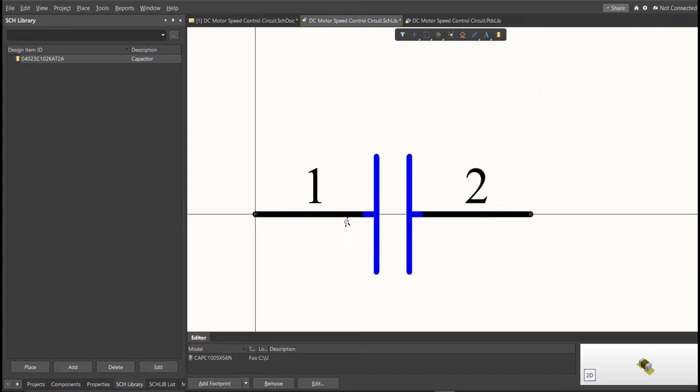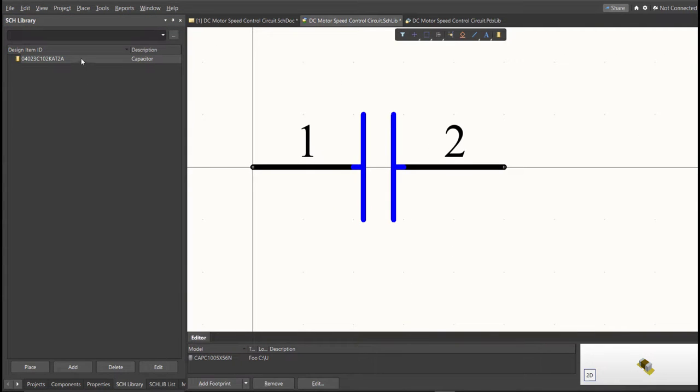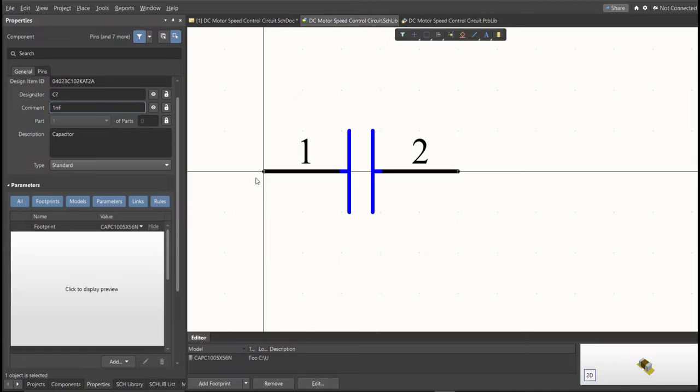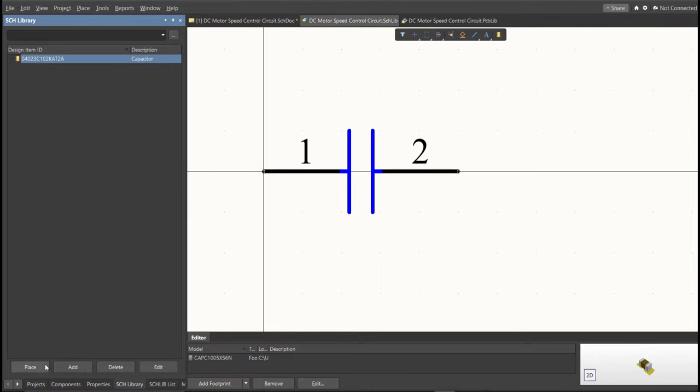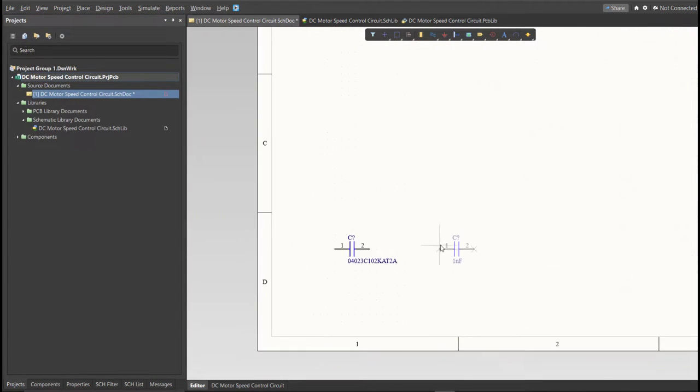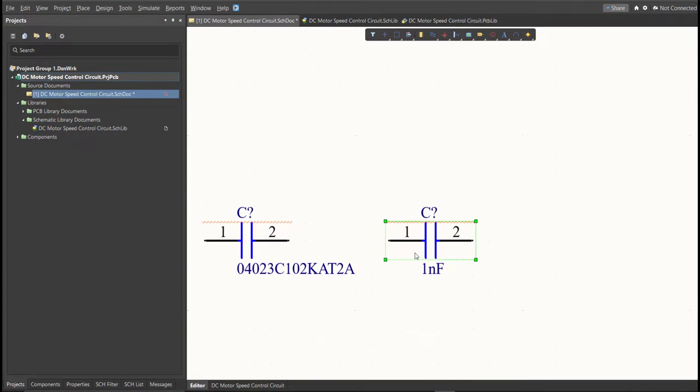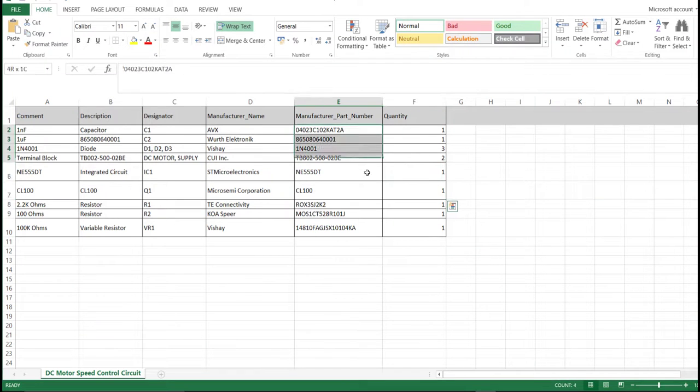So next thing we need to do is to edit the comment. So since this is a 1 nanofarad, we will put here the value of the component. So save this one. It is much better to edit the comment because as you can see, it is much more readable if we place it in the schematic doc. This is the original one and this is the edited one. So repeat the same process in all the components in the BOM list until you complete all the library.